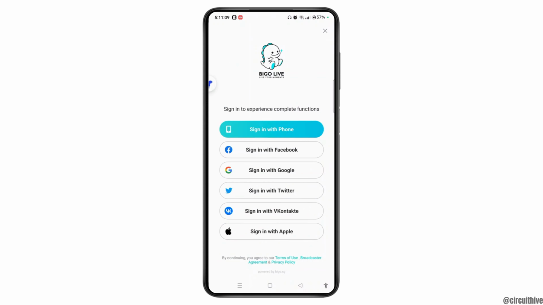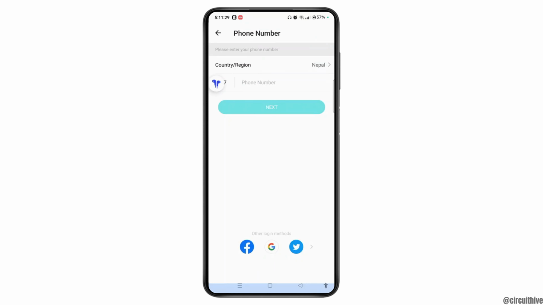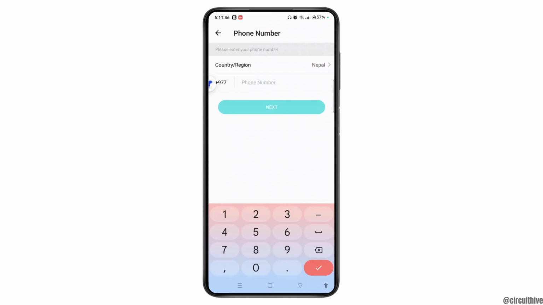Here are the different ways to sign up to the Bigo Live application's account. You can sign up with your phone number, Facebook, Google, Twitter, WeContact, and Apple ID. For now, let's tap on sign in with phone button and then you can enter all your credentials regarding the account. First, make sure to enter your country and region and the phone number.